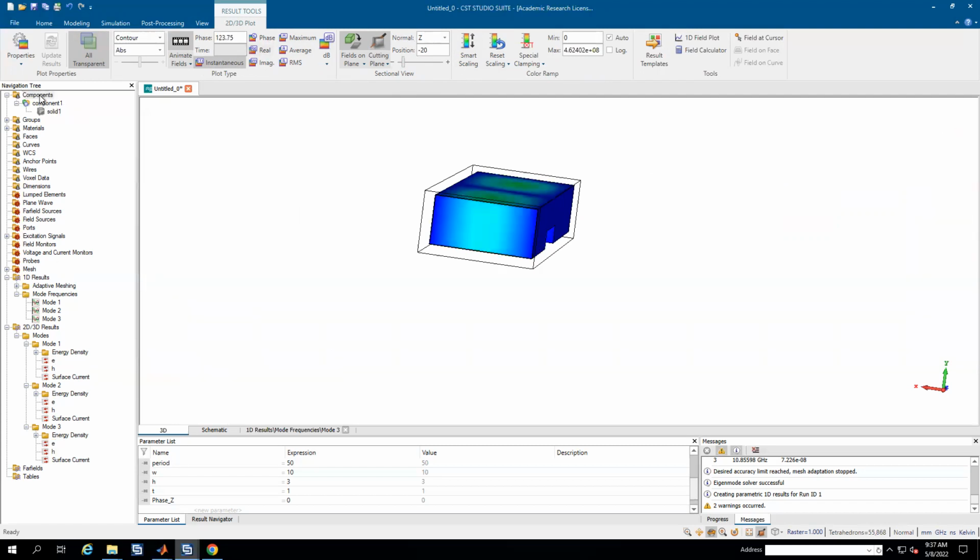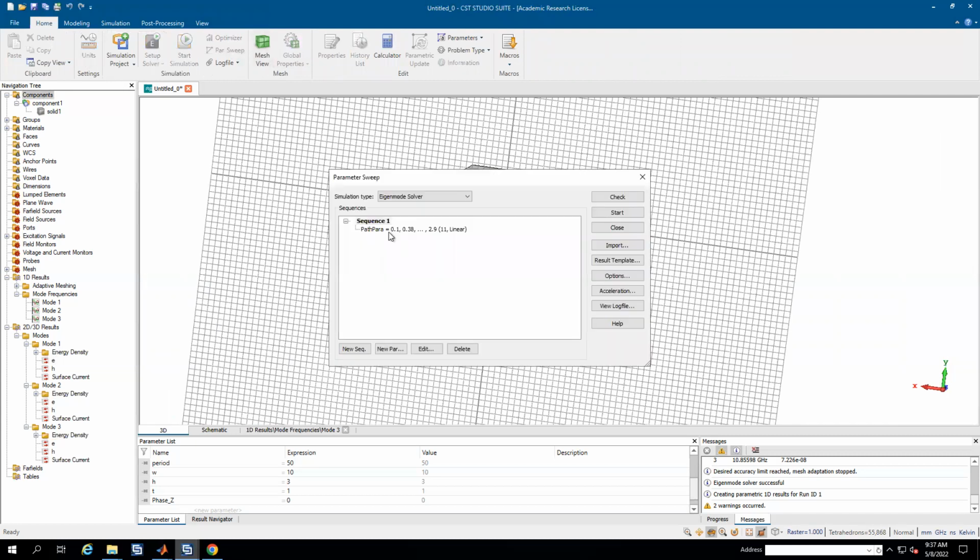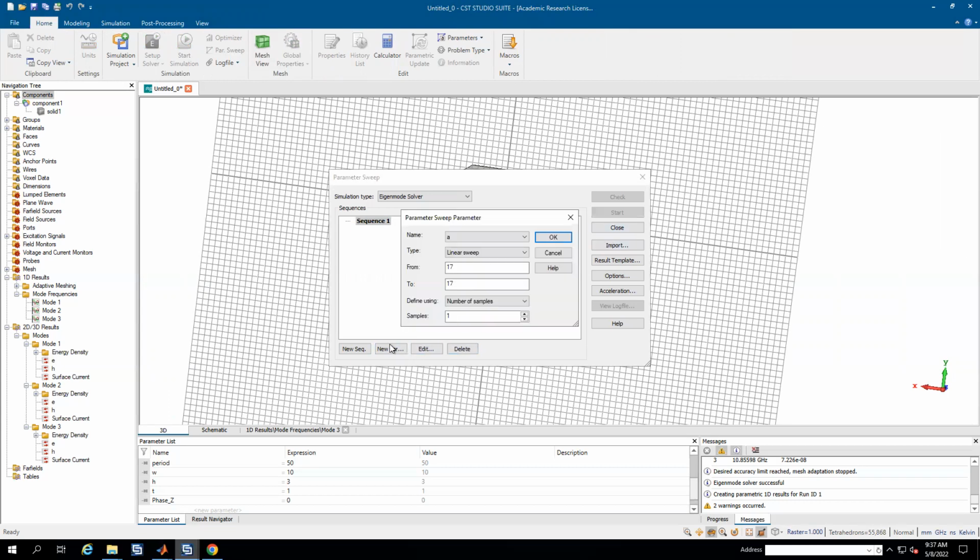Okay, so now if you want to plot the dispersion relation, you need to add a parametric sweep here. You're going to delete the default sweep and add your own. You choose the parameter you want to sweep, which is the phase of Z. Let's say I'm going to sweep it from 0 to 180, just to cover half the Brillouin zone. The other half should be symmetric because the structure is periodic. And let's say I'm going to add 13 samples here.